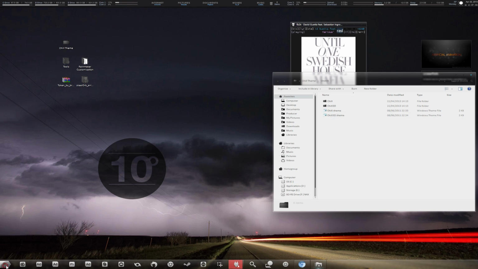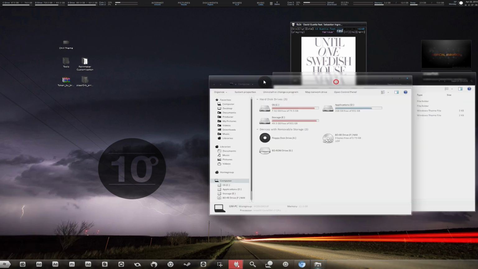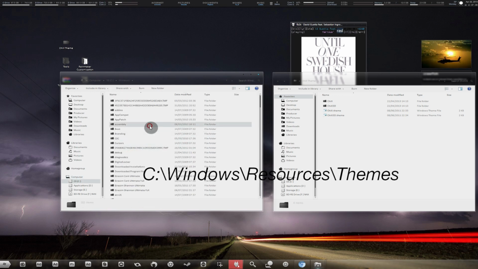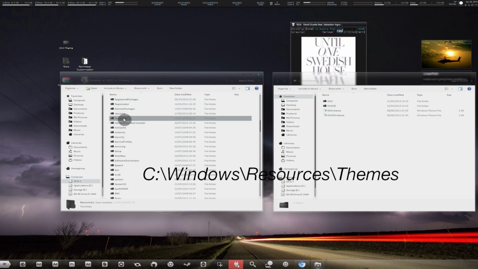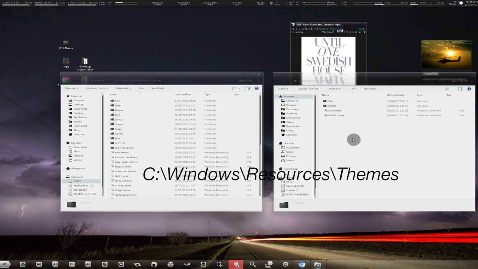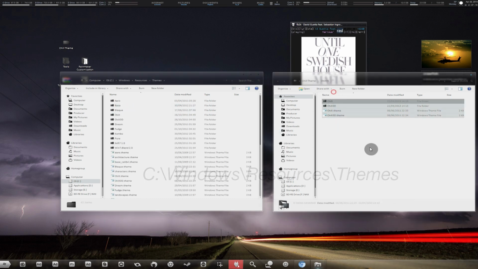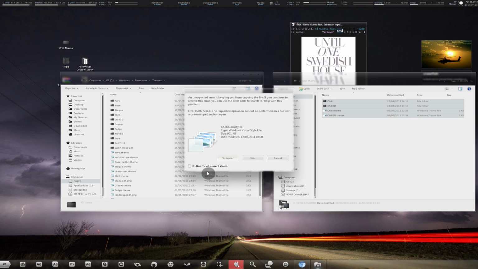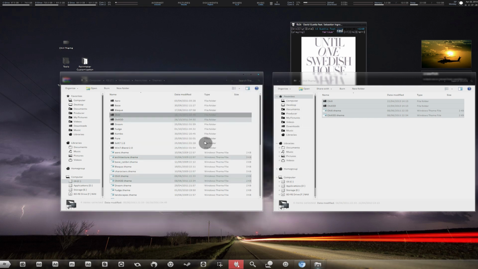So go to Start, Computer, find your installation folder. So in my case, C drive, Windows, and then resources, and then themes. And what I want to do is I want to take these 4 files, Control C, Control V. Just move them over. That's all that's needed. So it's going to ask me to overwrite, but hopefully it won't for you because you've never installed this before. Anyway, now that they're moved in there, you should see Chill 3D, and the 2 theme files.